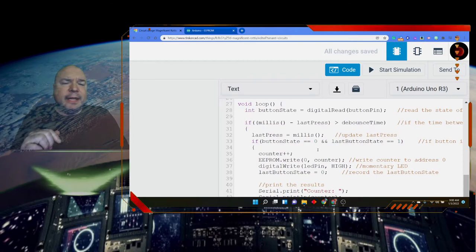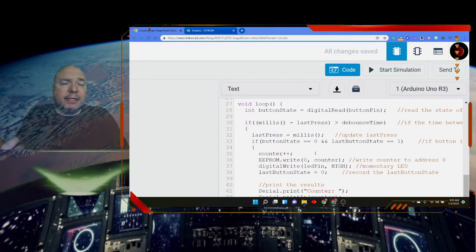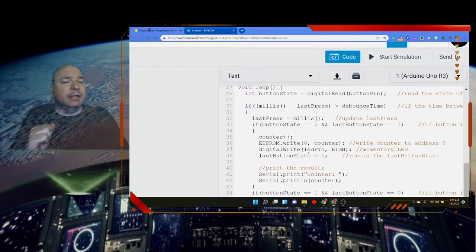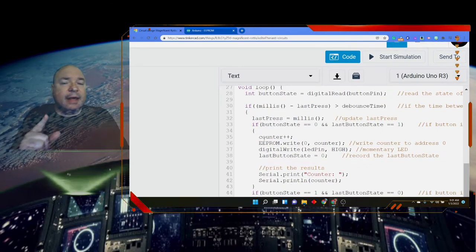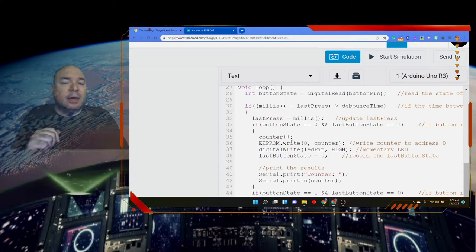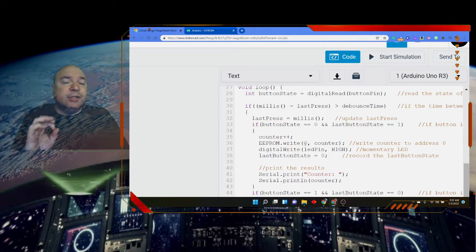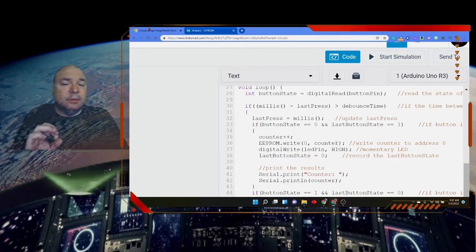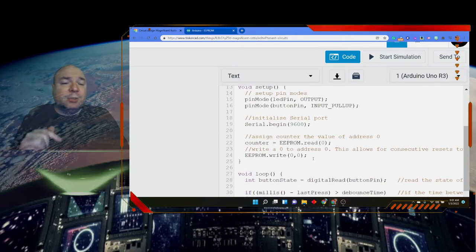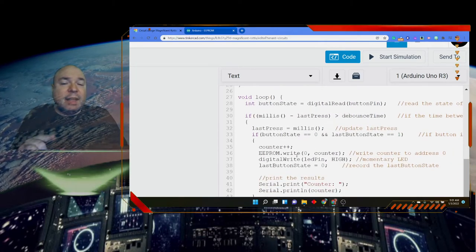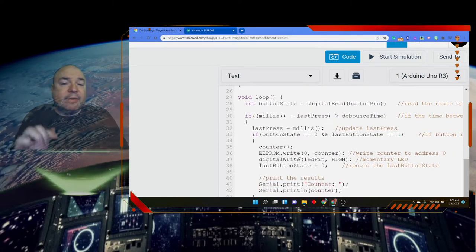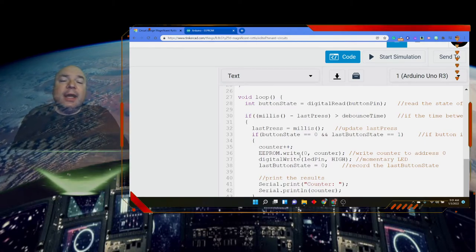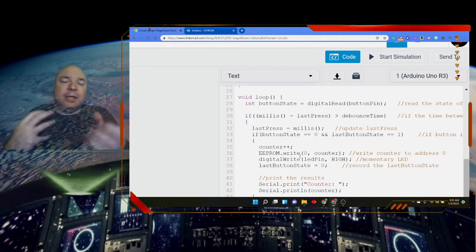Now we're going to check our button state compared to the last button state. Remember we did that before. So if the button is pressed, only if the button is pressed, then we're going to increment the counter. And we're going to write to address zero, this first position here is the address, the value of the counter. So if we press the reset button twice, that means we never press the button on the board, so we never actually store the counter information and increment the counter, and that's how we end up resetting the counter. So it's a cute little trick in code.